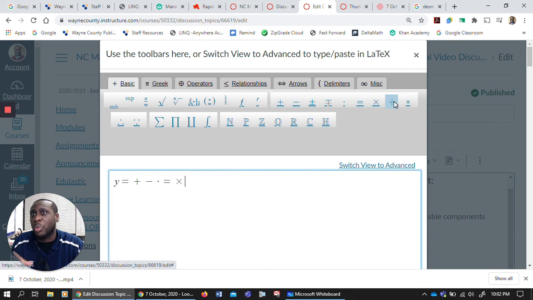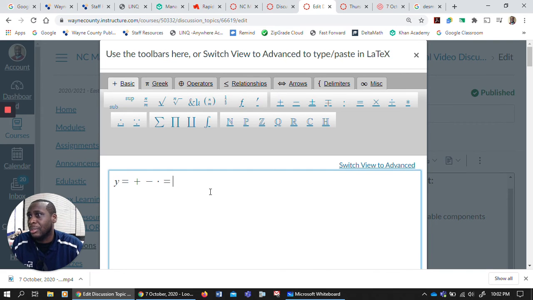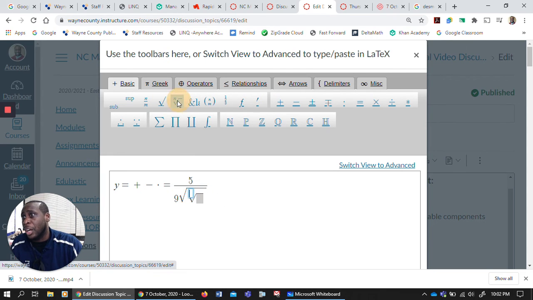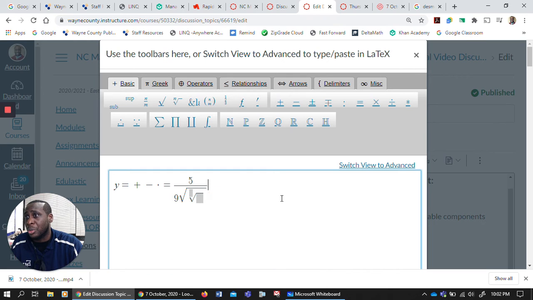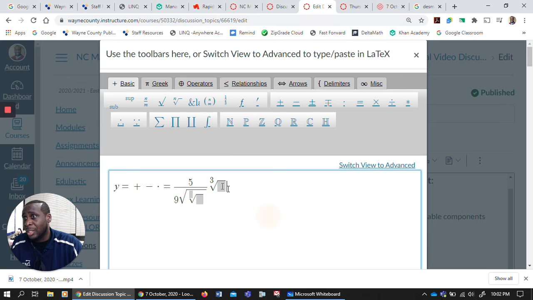If you just want to use the symbol that they got here, again, you can put in fractions, like 5 over. Oh wait, that's not a fraction. My bad. Hold on. But you can put in fractions. 5 over 8, 5 over 9. You can put in square roots, or you can put in other types of radicals. Again, you put in something like the third root of.